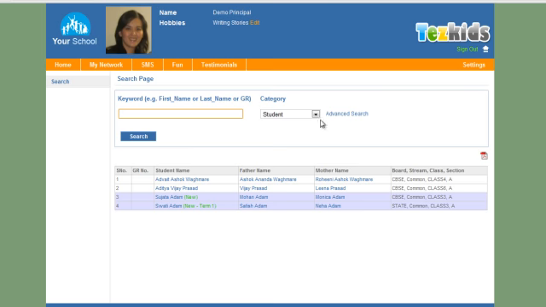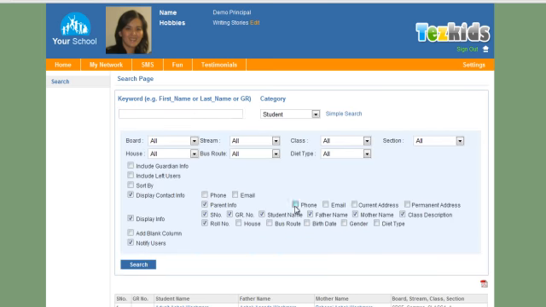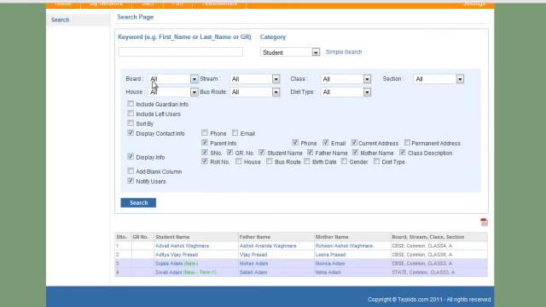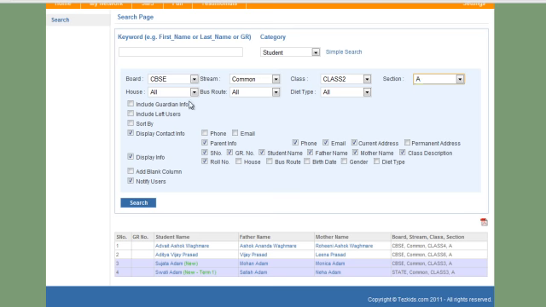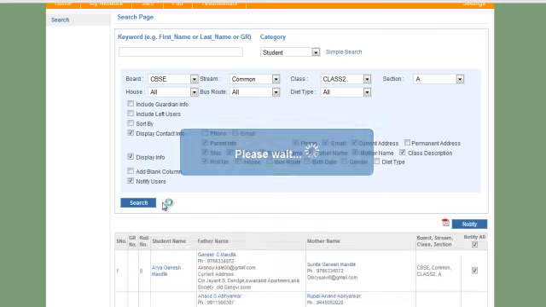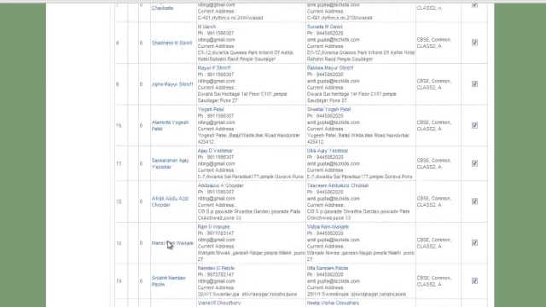Then, in case you want more information, you can search based on certain criteria. For example, you want to get the students of class 2nd, section A, who belong to a particular house, or who take a particular route, or have a particular diet type, and then you can search. You'll get all the information of these students.